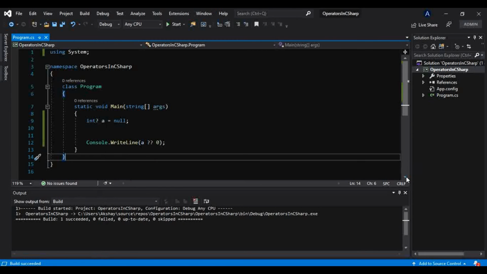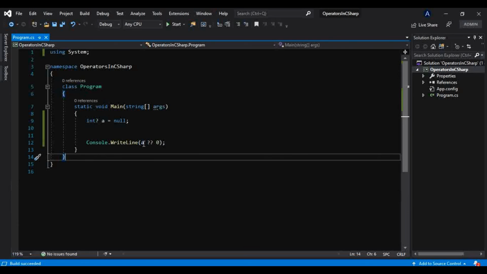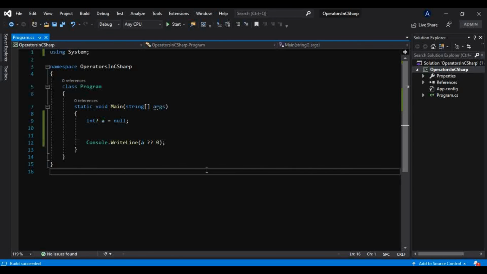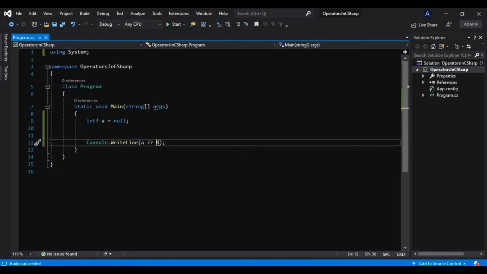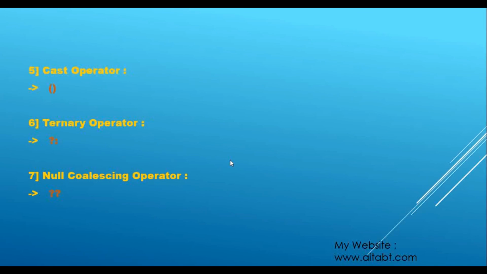Now what is this basically doing? It is checking if this a is null, then print this 0, otherwise print this a. So basically, if the first value is null, then it will print the second value which is after this null coalescing operator, otherwise it will print that left hand side value. Those are all the operators that we use in C#. There are many other operators we can use in C#. There are bitwise operators, there are shift operators. But as a beginner, these are enough operators we should know at this stage.